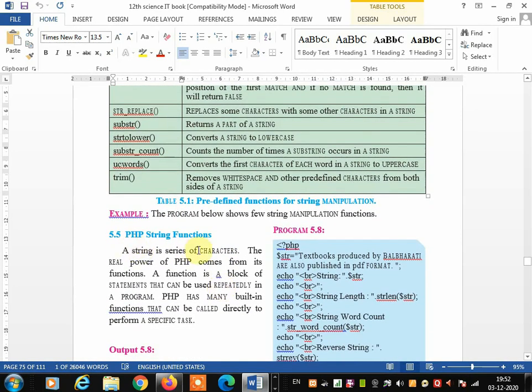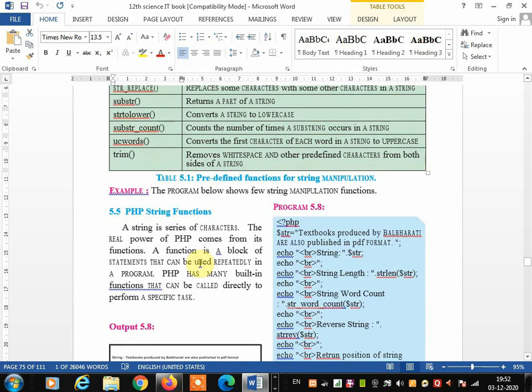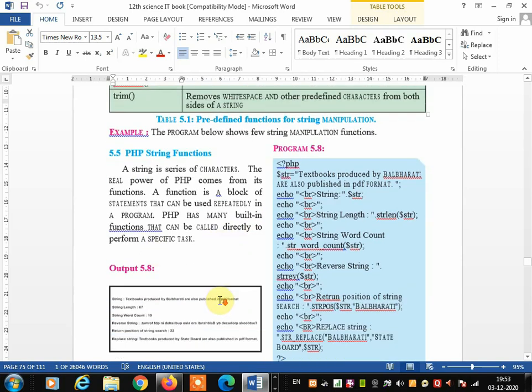So, PHP string functions. A string is a series of characters. What is a string? A series of characters. The real power of PHP comes from its functions, and a function is a block of statements that can be used repeatedly in a program. PHP has many built-in functions that can be called directly to perform a specific task.